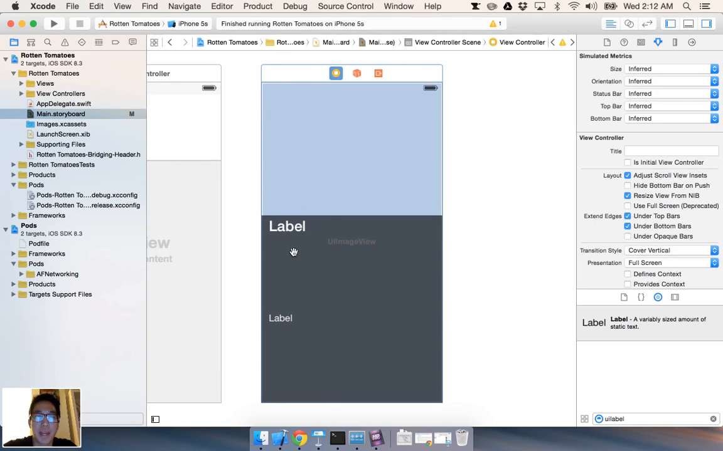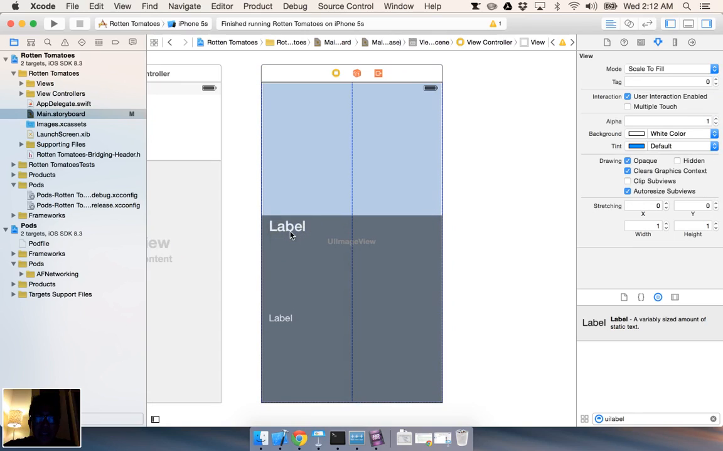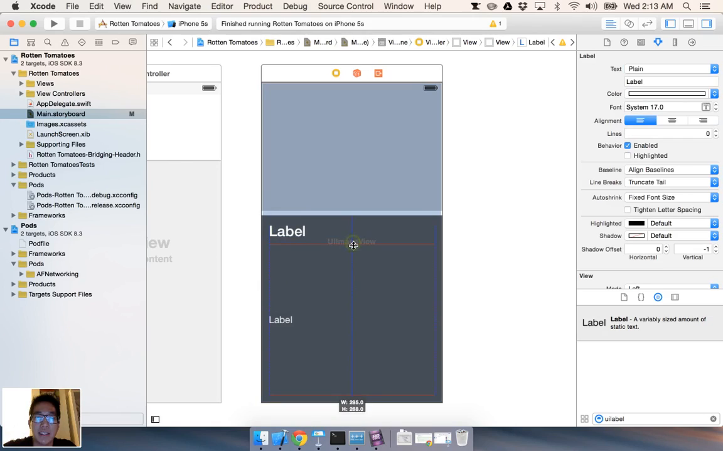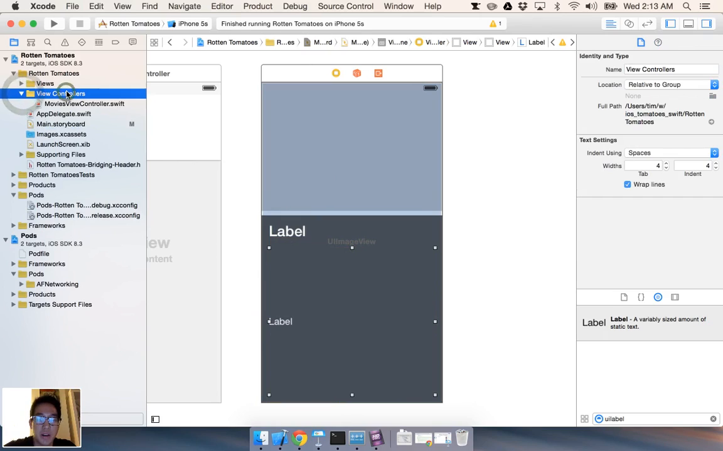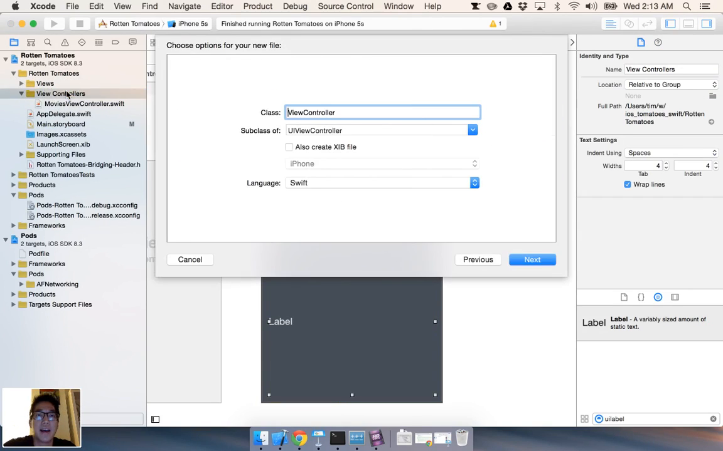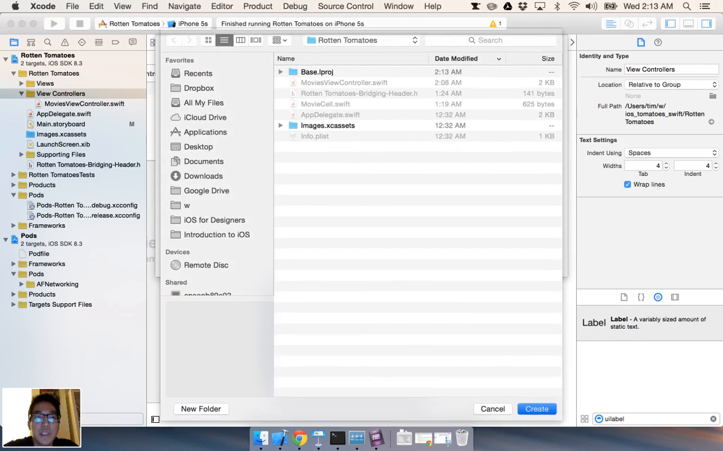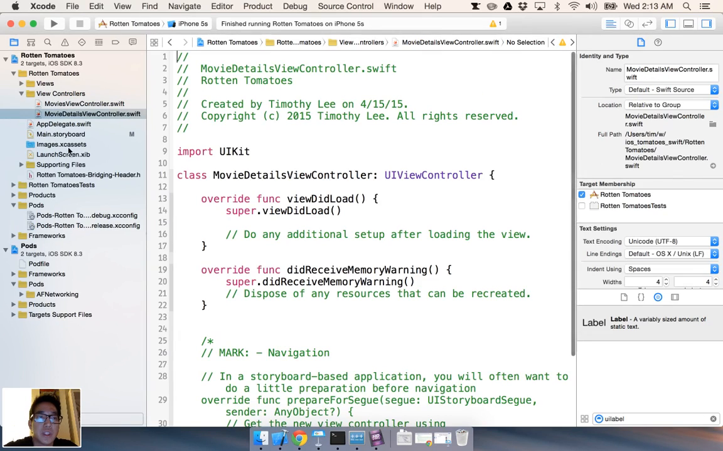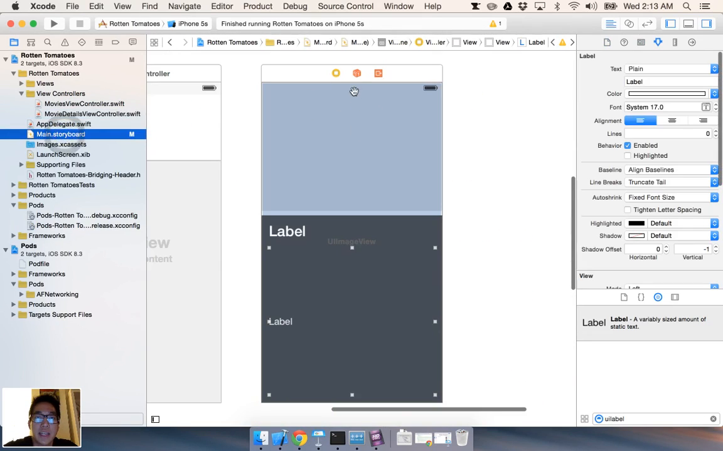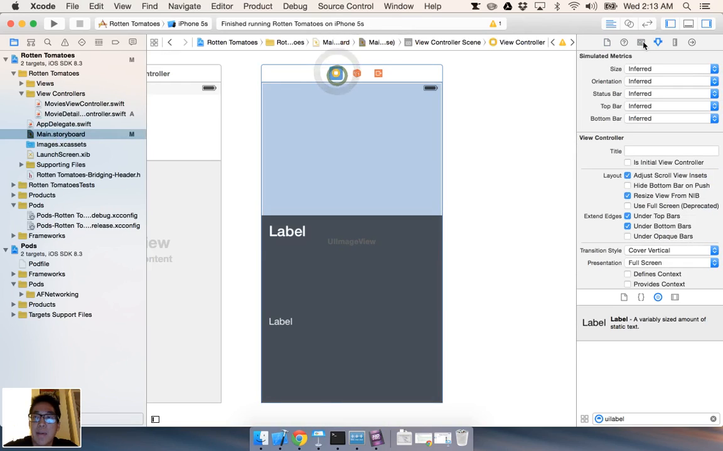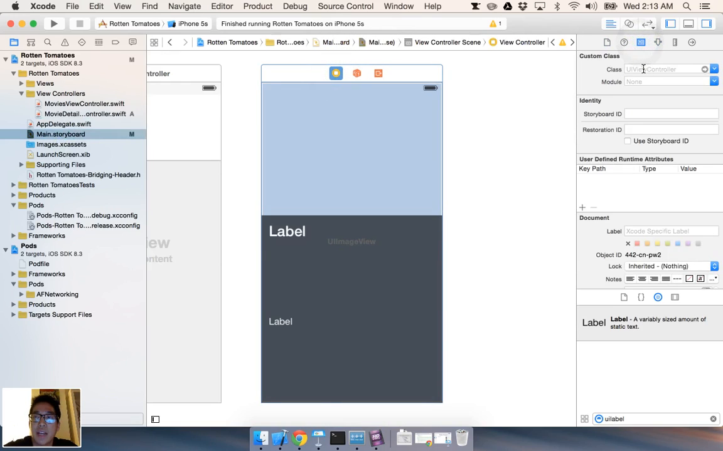Because I want to be able to programmatically set these entities, this title label and the synopsis label, I'm going to need to have outlets and a custom class for this. So I'm going to go to my view controllers group here, do Command N to create another thing. Let's call it movie details view controller. In this movie details view controller, I want it to be associated with this thing. So I'm going to tap on this view controller, tap on my driver's license icon over here in the top right, and type in movie details view controller.